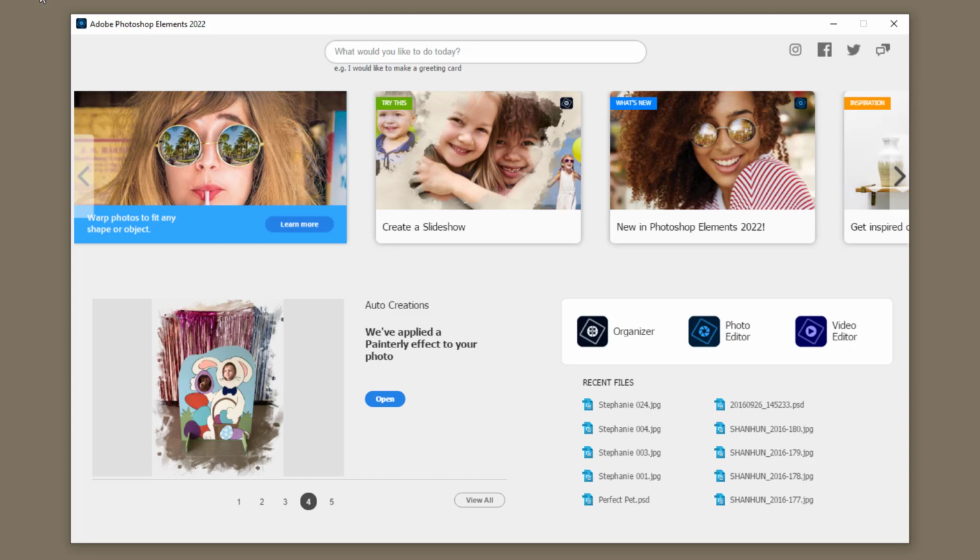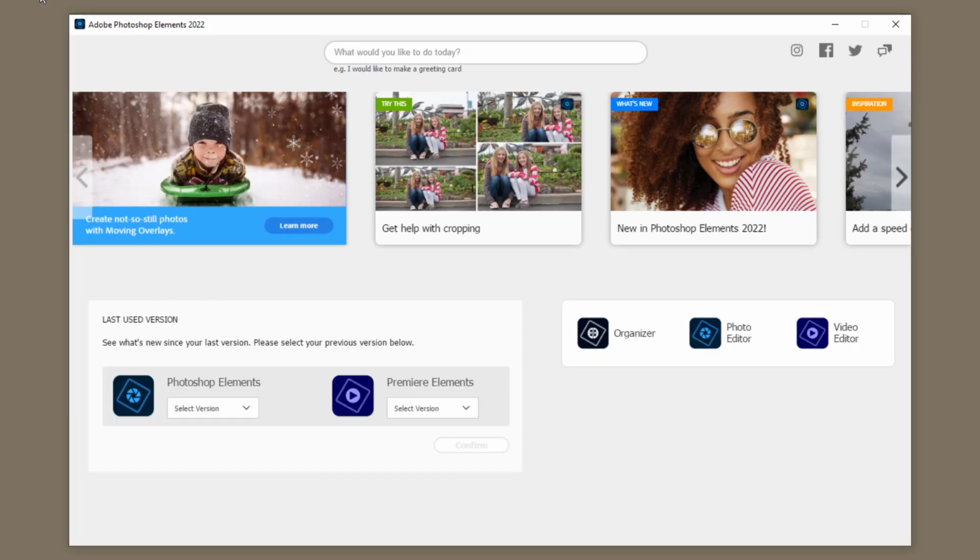And if you're wondering if you should upgrade, check out my video all about whether you should upgrade to Photoshop Elements 2022. So let's get started.